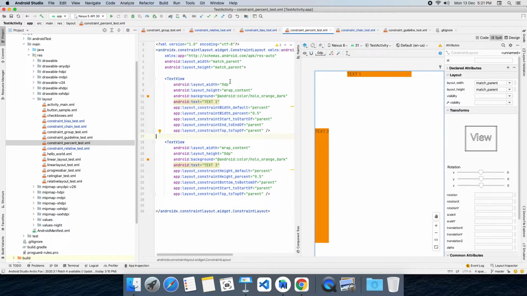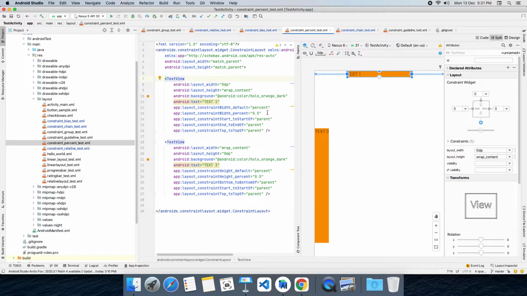So here this text view is there, right? We are asking this text view to take the width of the parent, but 50% only, not entirely. Okay, so if you want to do so, you have to set that width to 0 at first, and then ask your view to consider a percentage of the parent width.